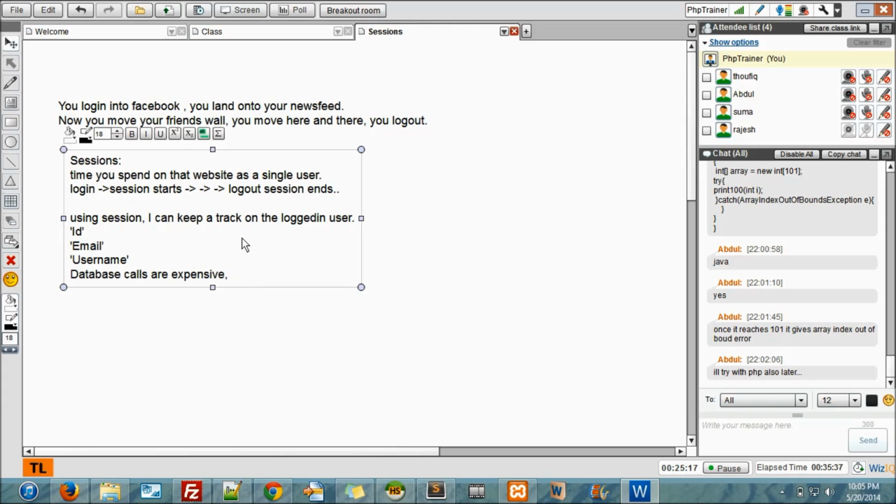So I can do this using the database. Every time, if I store only the ID, that's enough, right? With the ID I can get any information. Select email from users where ID equals so-and-so ID.